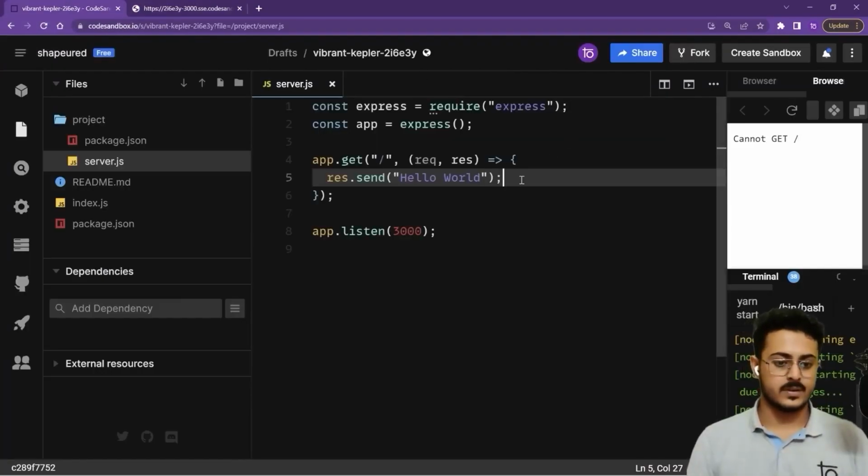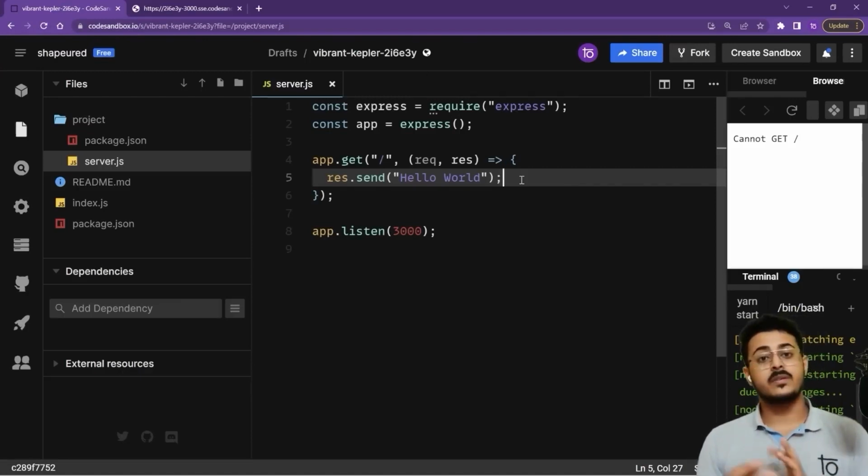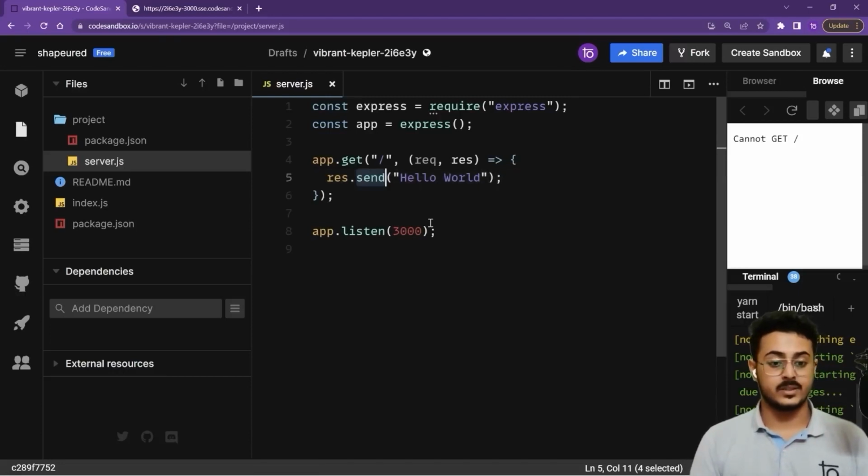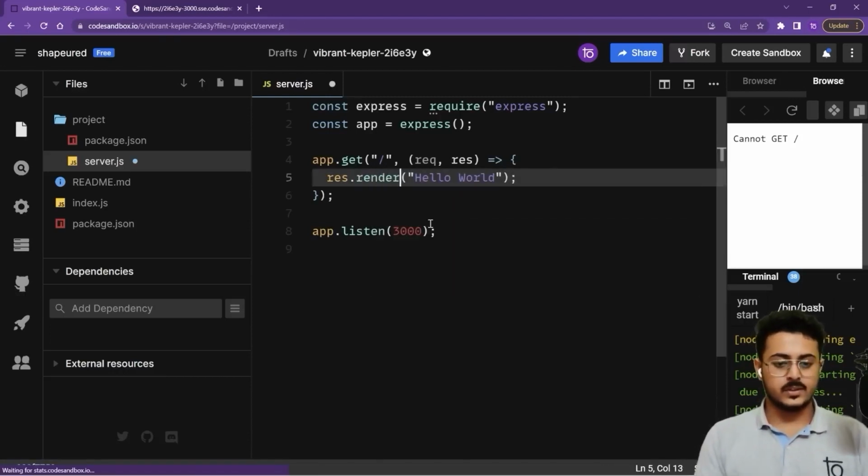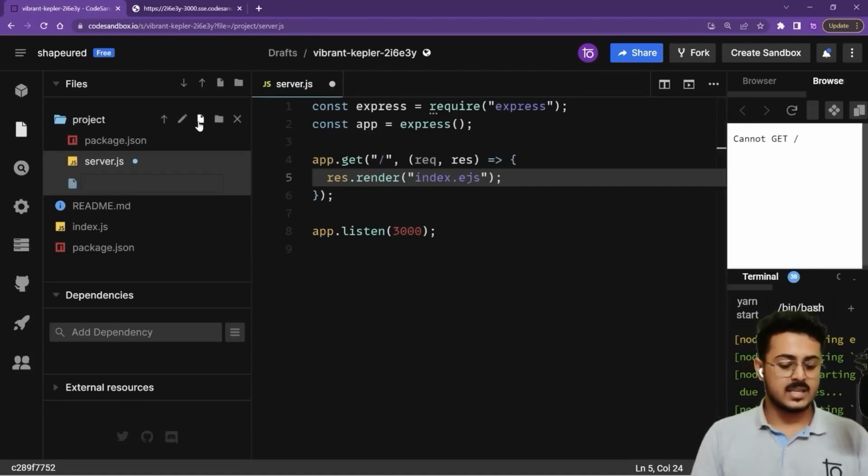It's just the pattern of writing it is different. The syntax is different. Now, instead of sending a word, we need to send a file. Previously, we have seen the use of the send file method, but the better method to be used instead of send file is usually the render method. We'll be using render right over here to render an entire file called index dot, instead of HTML we'll be using EJS. Okay, so index.ejs. We'll need to create that file as well.